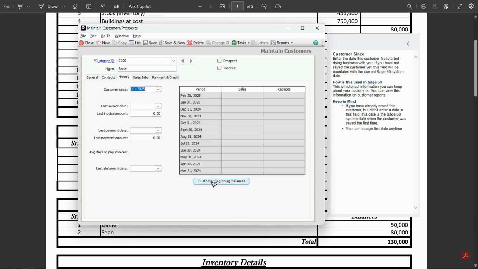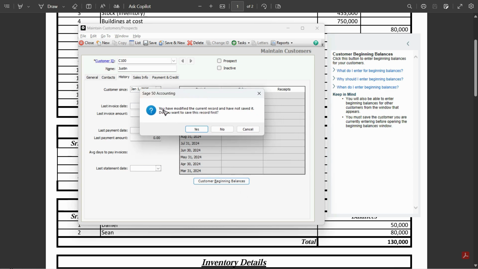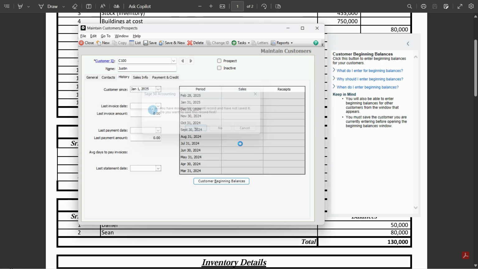And after that, we will click on customer beginning balances. As soon as we click here, it will ask that you have modified the current record and have not saved it. Do you want to save this record first? That means it is asking you to save the customer first, and then you should be able to put the balances. So let's click yes.